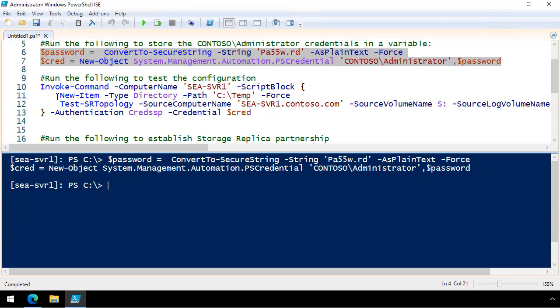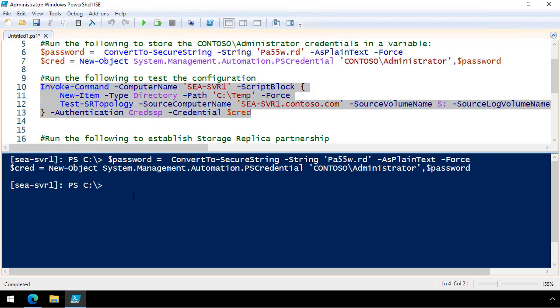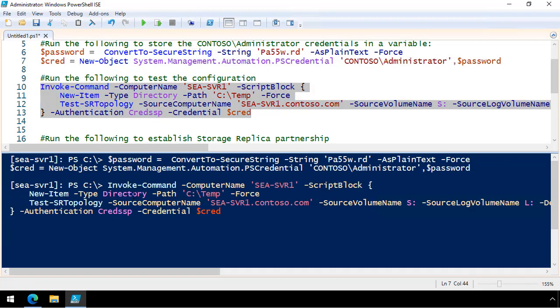the Storage Replica configuration. So we highlight the command, Invoke-Command, ComputerName SEA-SVR1, New-Item. We create a directory for c:\temp. And what we're going to do is then run the Test-SRTopology command and store the output of that command in the temp directory. So we run that command.